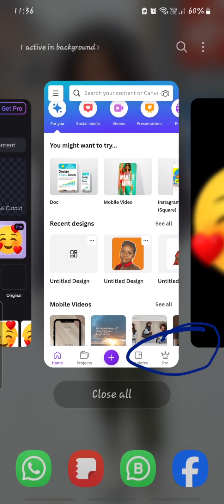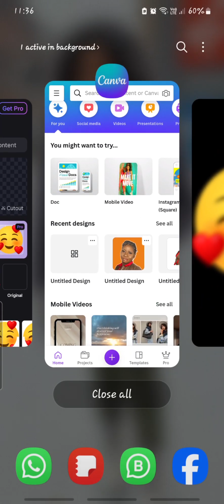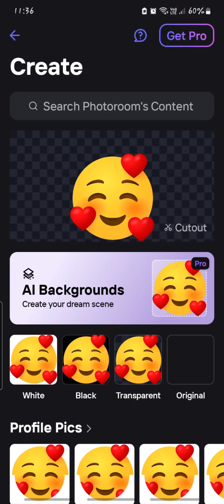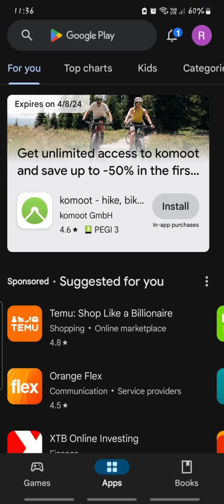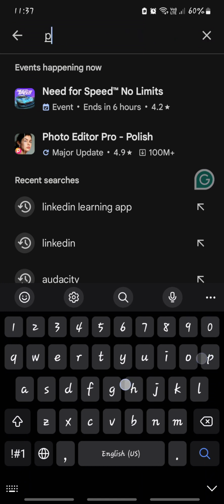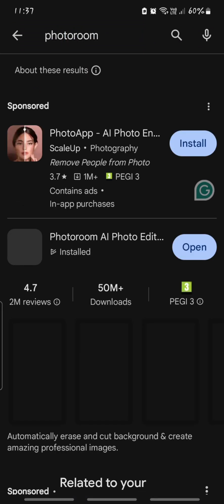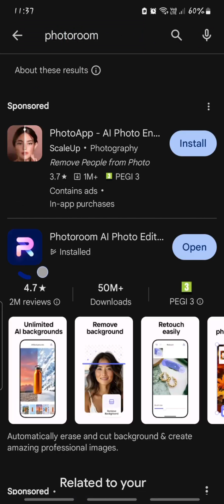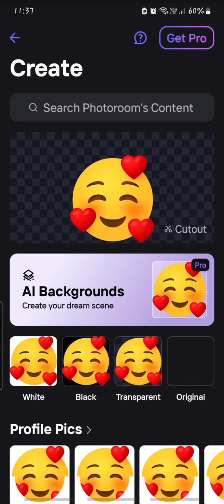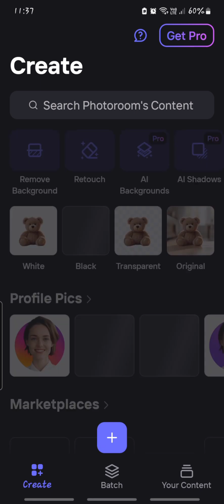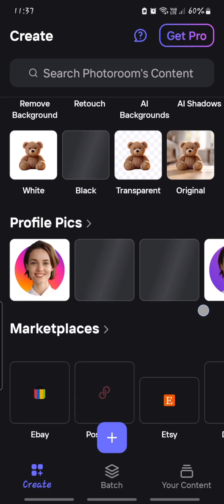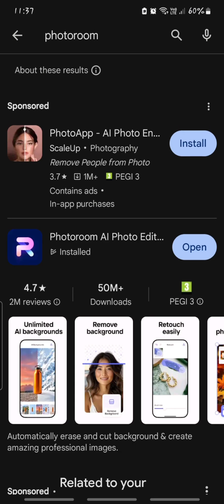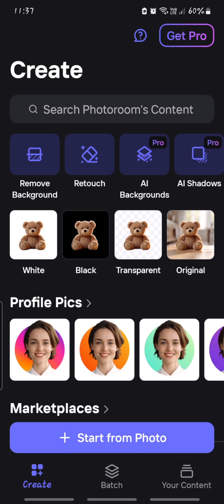The first thing you do is to go to Photoroom. If you do not have Photoroom, go to Play Store and type Photoroom. When you type Photoroom, this is it. Look at the logo so that you will not download the wrong Photoroom. Then when you click on open, it will bring you here.